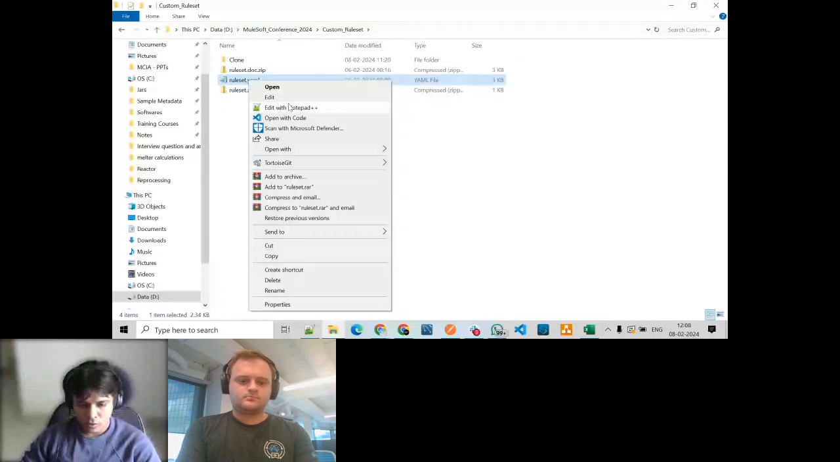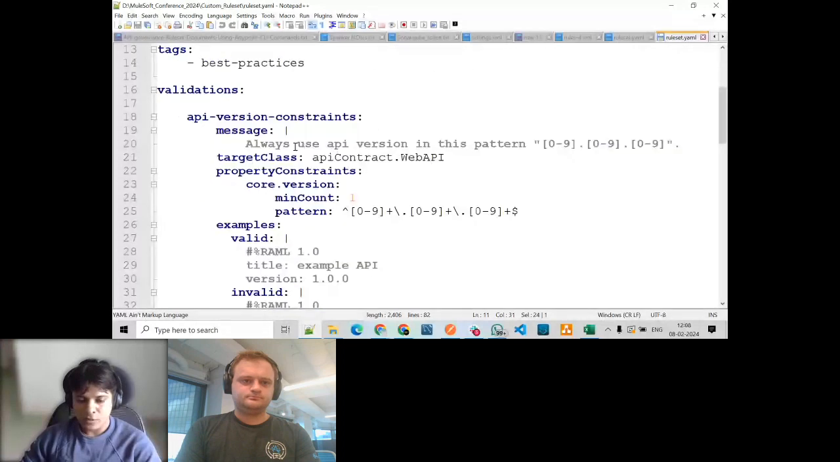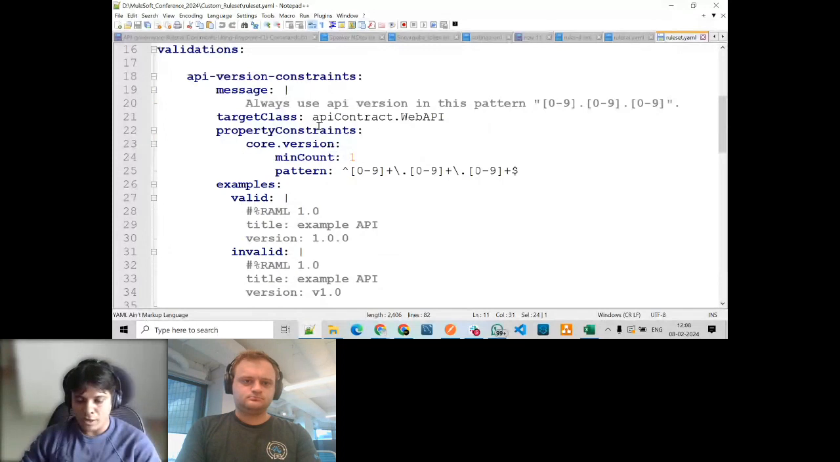Let me tell you, my requirement was to put standards on version and on title, and one standard I wanted to apply on the resource name. What I say is that my title or my version should be in a specific format. For example, it should be in this format, the semantic format. It should not be in this format. I have given the example: valid is this one, invalid is this one, using a pattern. So if you look at the existing rule set, take that as a reference and use it for your implementation.